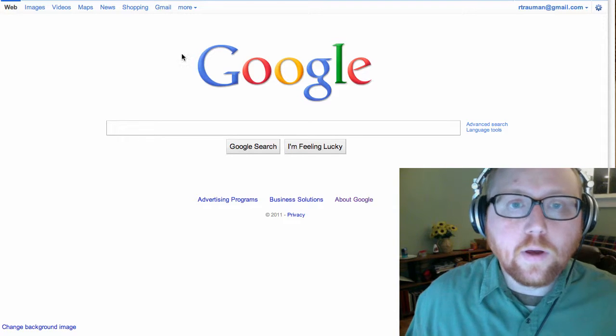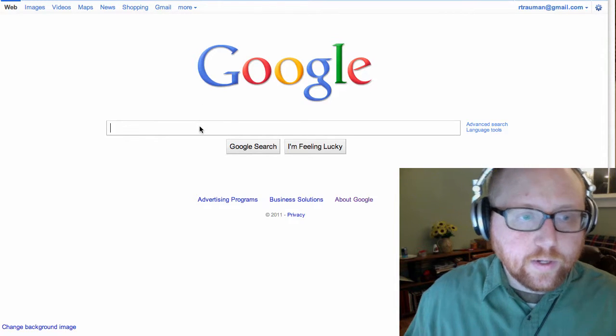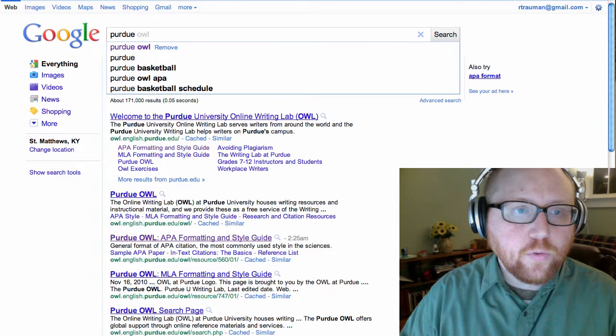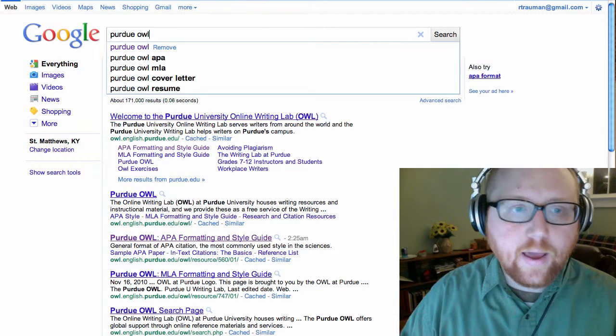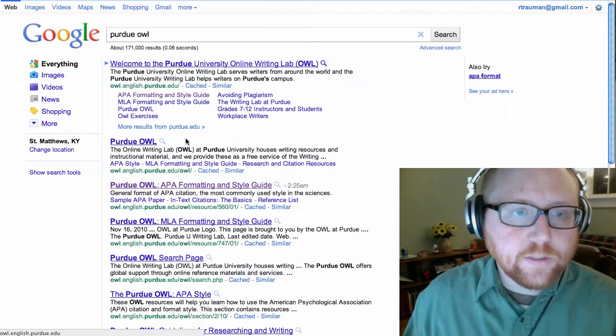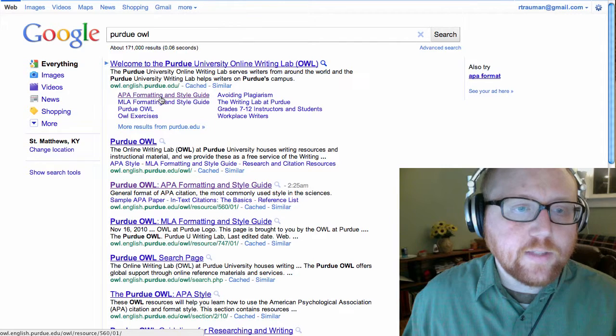So here we go. Starting from the beginning, if I just go to Google and I search for Purdue and the OWL, that stands for Online Writing Lab, then I hit enter. It's usually the first thing that comes up. Now I can either click on this or I can go straight to the APA Formatting and Style Guide.